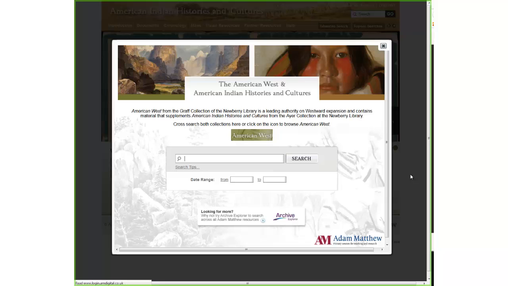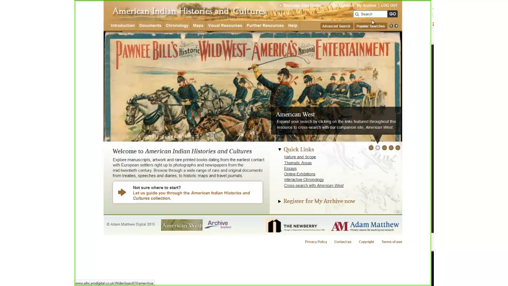So American Indians and the American West are both cross-searchable resources, which means that there's one simple search bar and students can search across both resources, access content from both, all in one platform, which is fantastic. And there is also a date range as well. And you can refine your search once you've run an initial search. You can refine that to a more granular level.